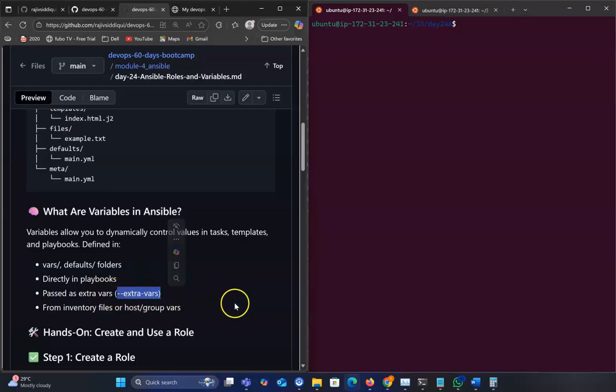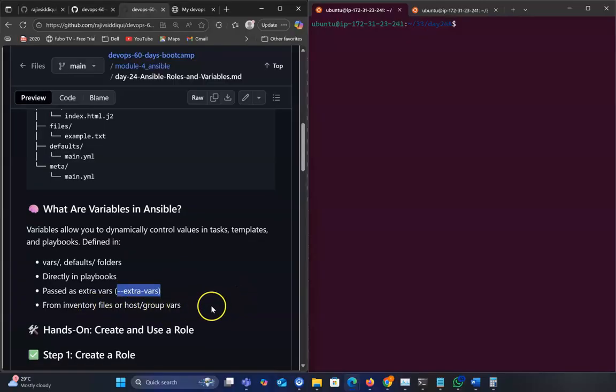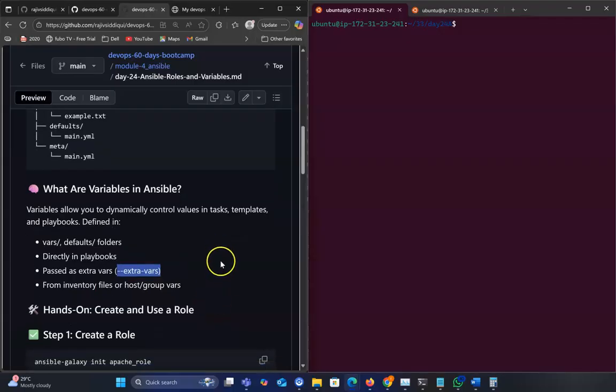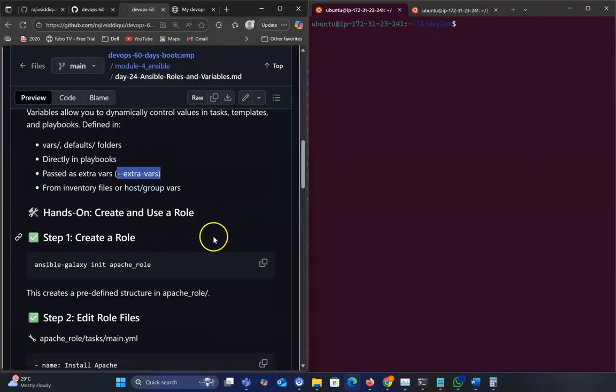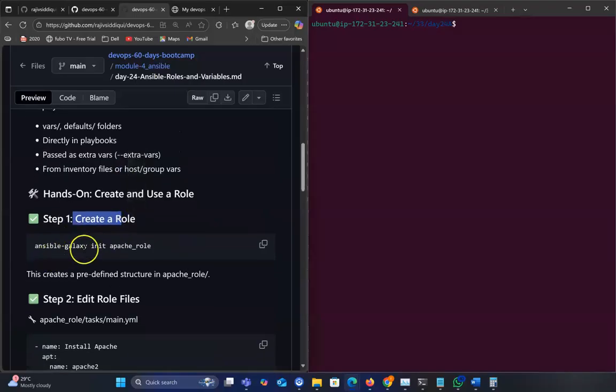Then we can also pass the variable in an ad hoc command, from the inventory file or from host and group files, or we can basically use a variable. So for creating the role, just use the simple command ansible-galaxy init apache-role. This is the role's given name. Like in your section, if you create a PHP website, you can give that, or you can use the project name, anything. So this is our customized name, anything we can use.